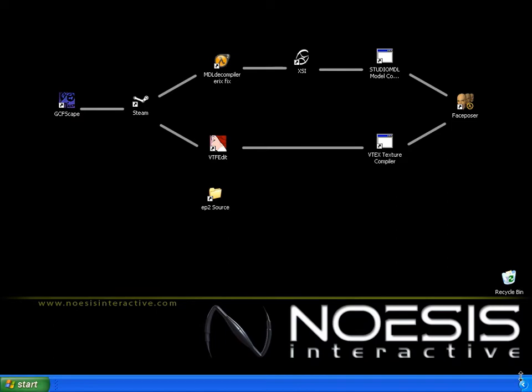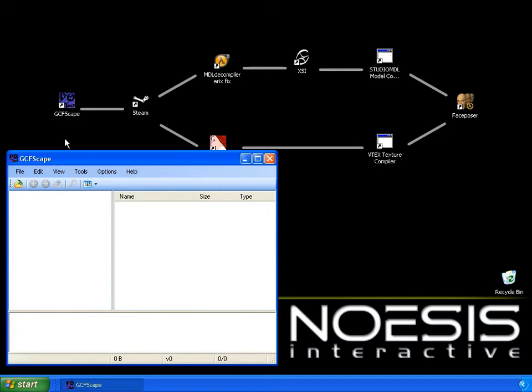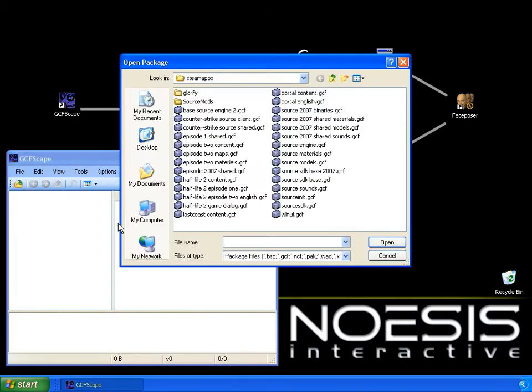So let's get started. First off, make sure you don't have GCFscape and Steam running at the same time. This could corrupt your game files. So let's open GCFscape, File, Open, and here you'll see all the GCFs. These hold some or most of the game resources. If you're interested in the Episode 2 models in particular, you can find them under Episode 2 Content.